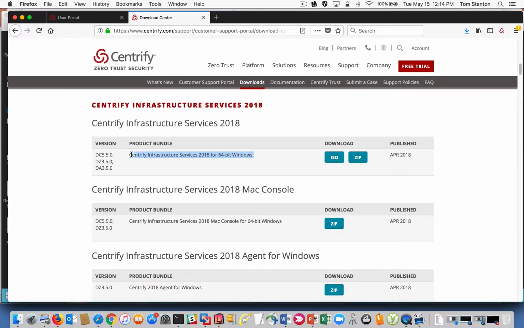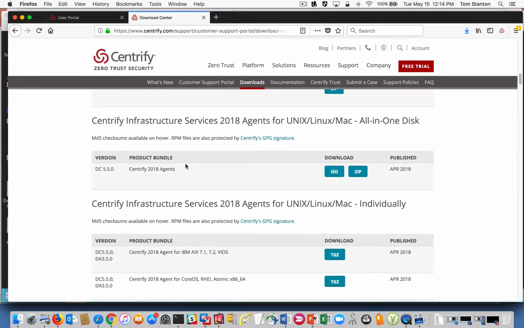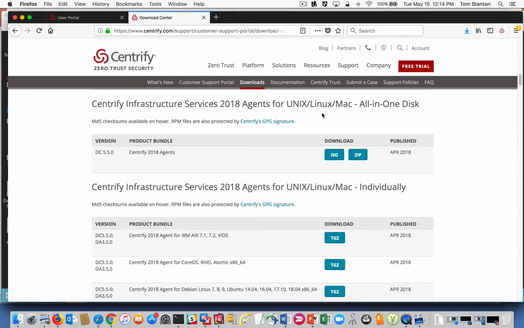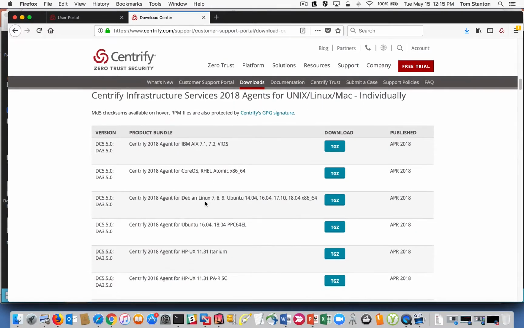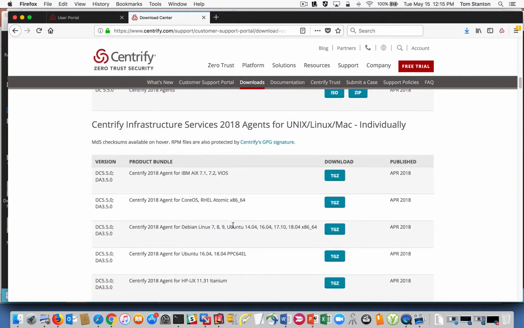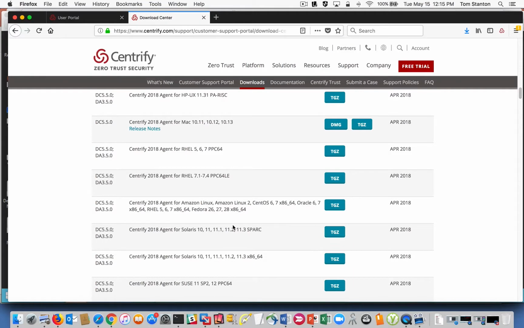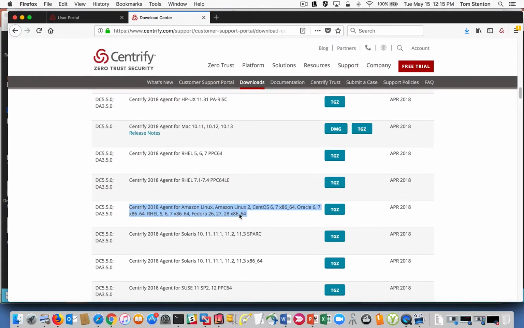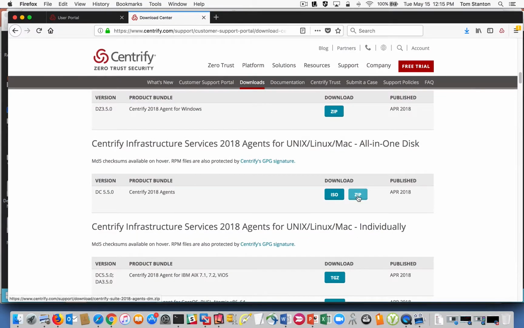We already downloaded this in earlier videos that set up the back end. Now I need my agent. I only need one agent. I can scroll down to the all package, the all-in-one. If I'm going to do more than one, just download the all. You get Ubuntu, Red Hat, Debian, all those things in one. Or you can scroll down and just get the one you need. A lot of people just need Red Hat and CentOS or something. I went and downloaded the zip file, so I have that ready to go.